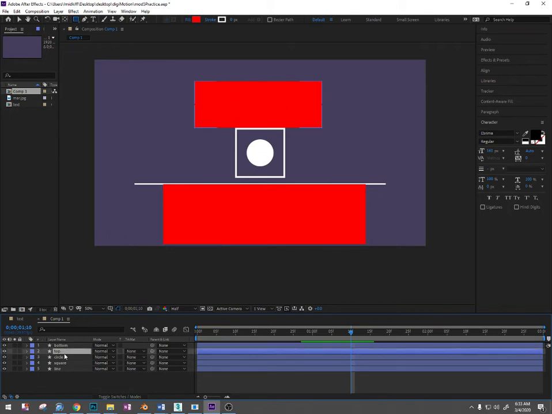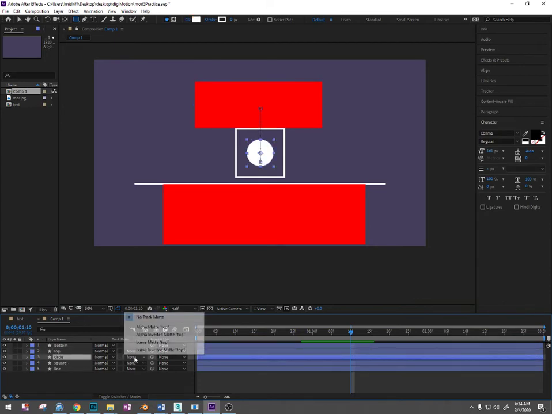So I'm going to move the top right here, if it's not already, directly above the circle layer. And on the circle layer, I'm going to change this first none option to alpha matte top. Okay, so on circle, change the first none option to alpha matte top. If you do not have this option, all you do is press F4 and this will pop up.